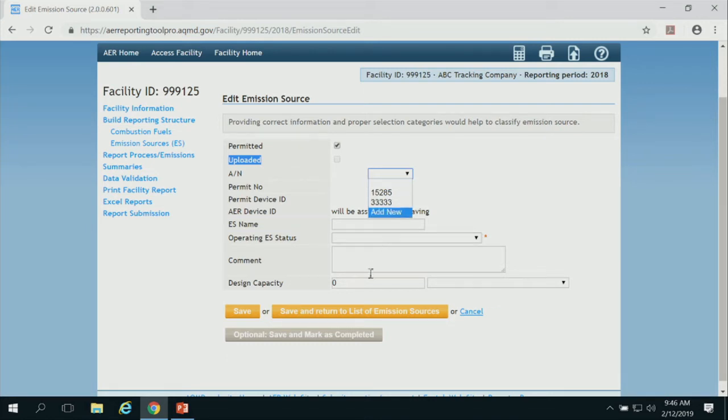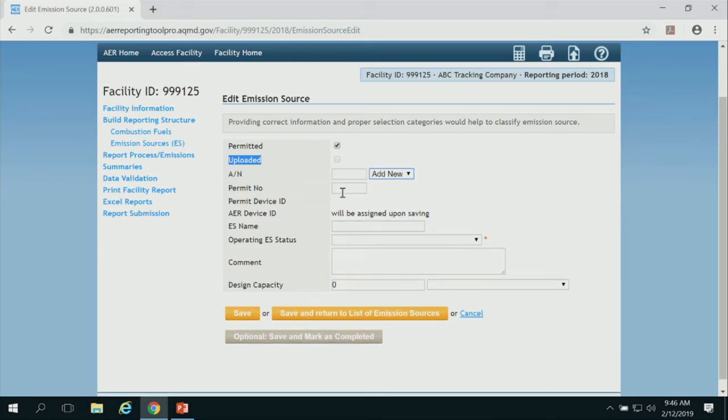If it's a new device, let's say that we didn't catch, you press add new. I'm gonna put like a permit number, and you can obtain all this information from your air permits. And the tool is gonna assign an emission source ID for it automatically, but sometimes the description that you have in your permit or an ID the tool generates is not something that you're gonna be familiar with.